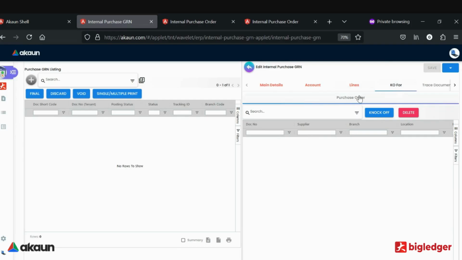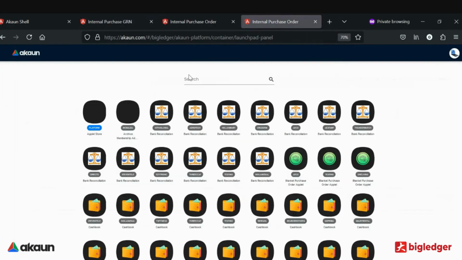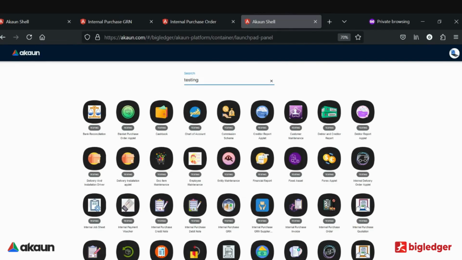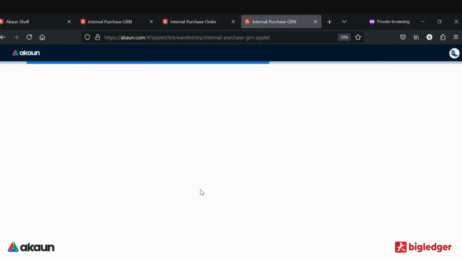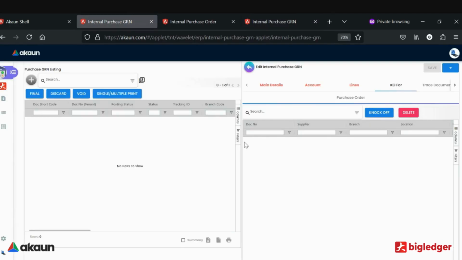Adip, we haven't run the KO configuration for the test branch. Okay, I'll check that. So I will show you the one under our testing because we haven't.